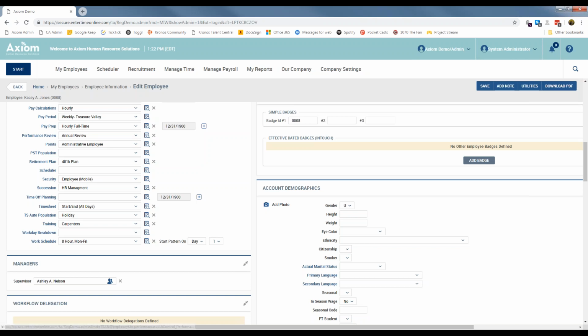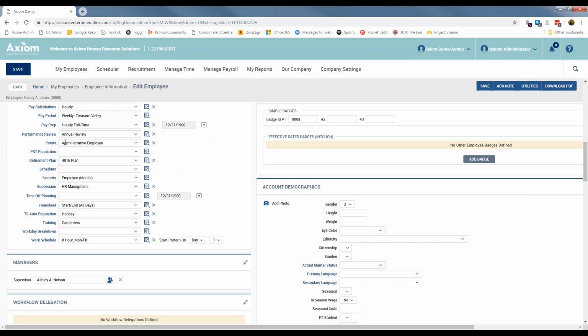Performance review, if you are using performance reviews in the system, this would be the profile you would assign there. Typically, again, more than likely just one of those, but maybe you do have a couple of different ones for various levels in the system, different levels of employees. So again, you just choose the correct one. Same thing is true for points, if you have the points module turned on as well.